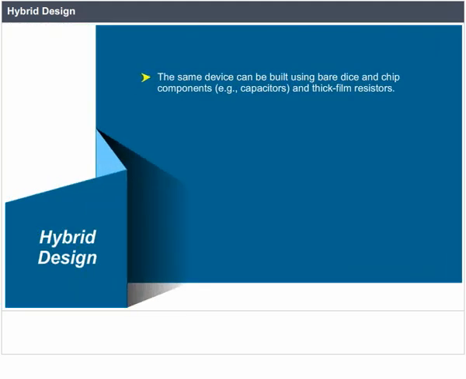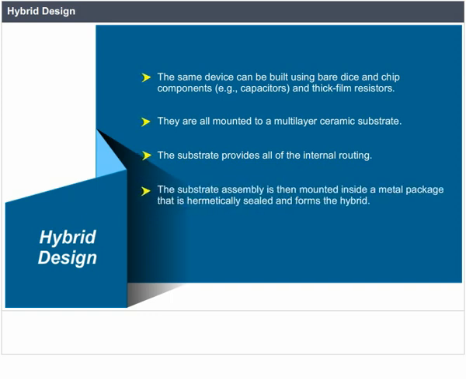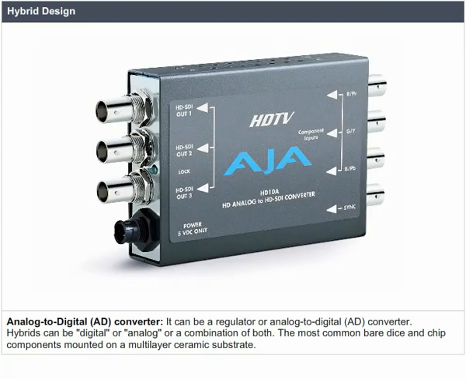Examples: capacitors and thick film resistors. They are all mounted to a multi-layer ceramic substrate. The substrate provides all of the internal routing. The substrate assembly is then mounted inside a metal package that is hermetically sealed and forms the hybrid. A hybrid can be as simple as mounting two diodes into one chip carrier. It can be as complicated as a multiple channel amplifier, a regulator or an analog to digital converter.